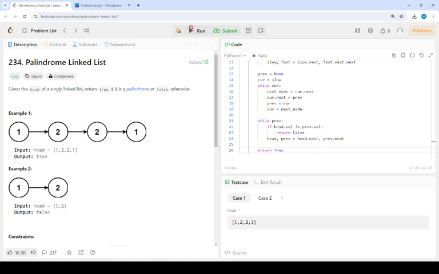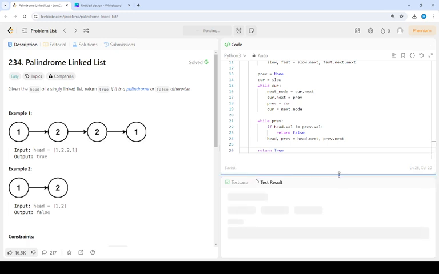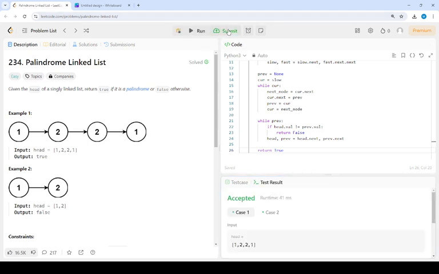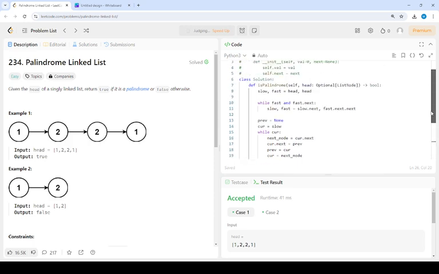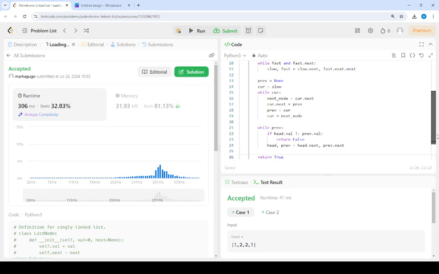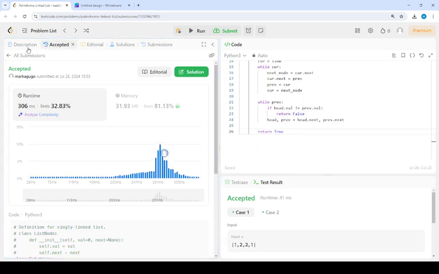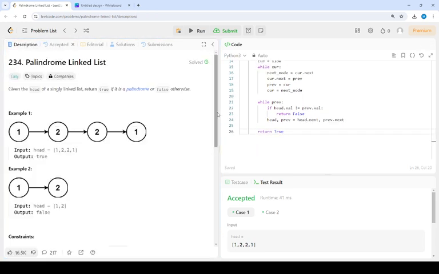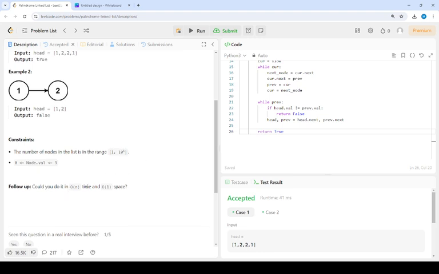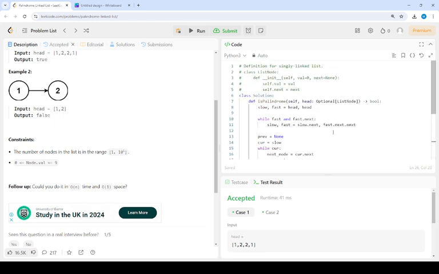So now let's just run it and check if it works. Okay, so this approach fulfills this follow up which says linear time and constant space, and that's it for this video. See you guys on the next one.